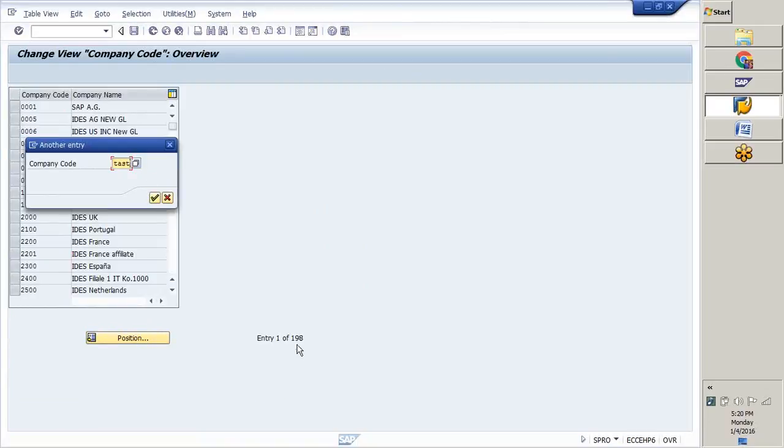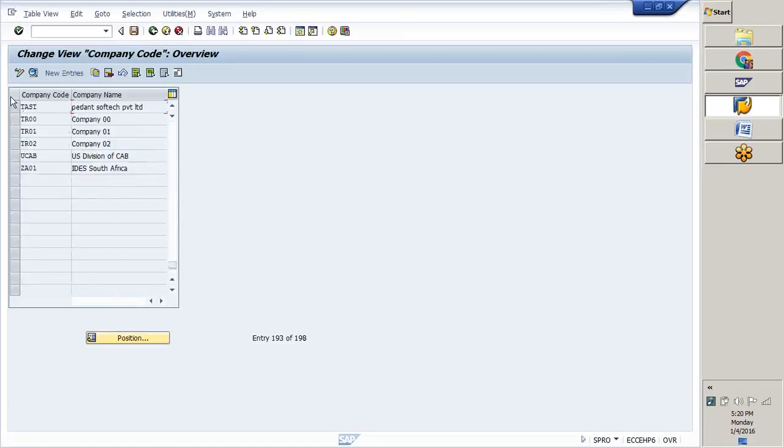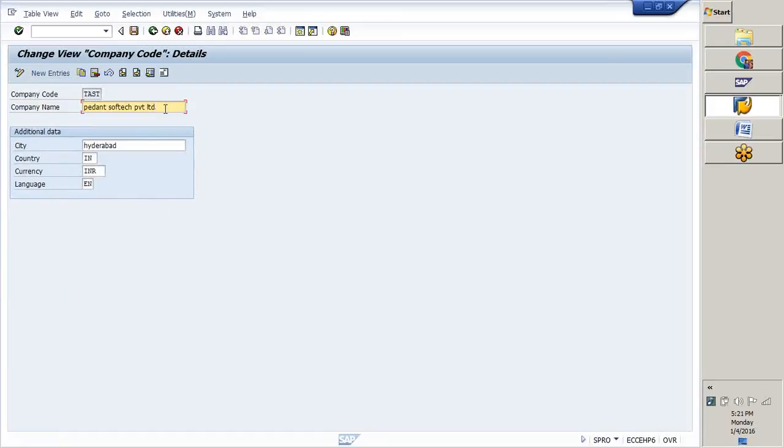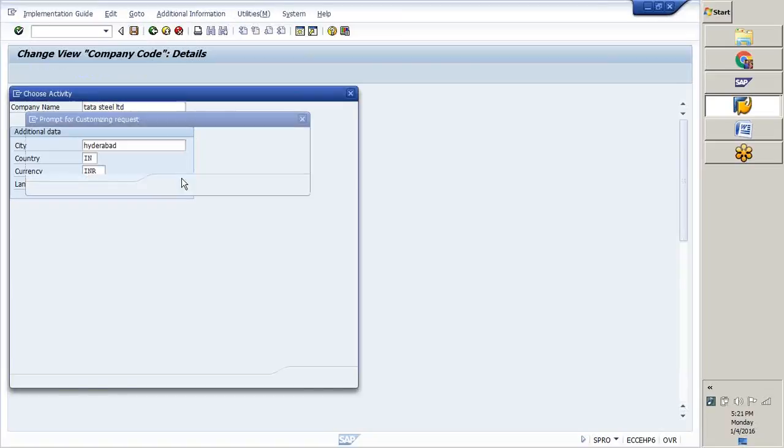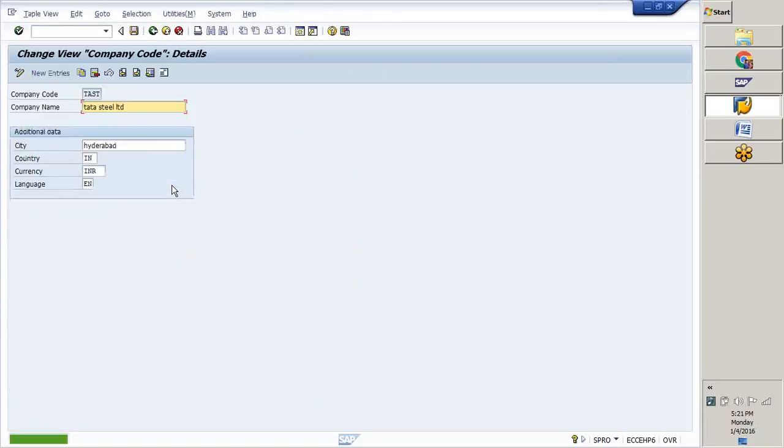Out of 184, 198 company codes, we are finding your company code. This is TAST. Go to details, because we have copied the name also. So here we will change the name to Tata Steel Limited. If you want to change the cities, you can change, no problem. I'm keeping it as it is. Save.